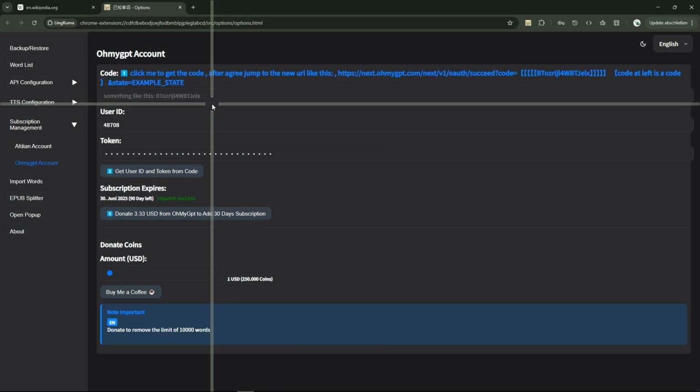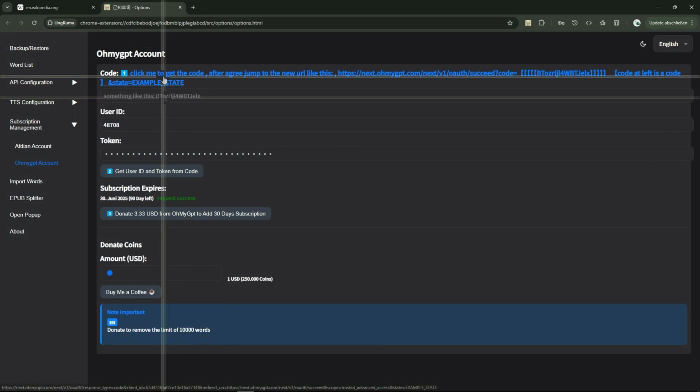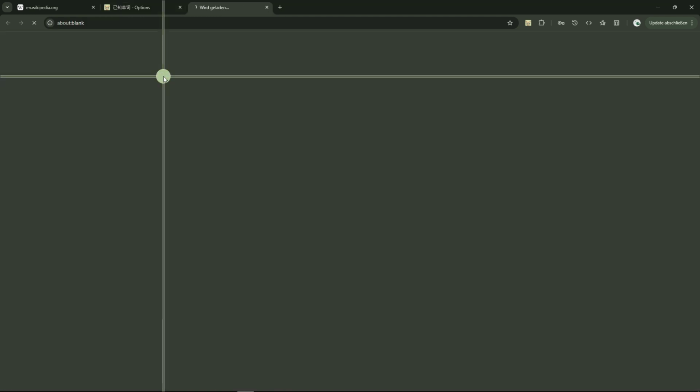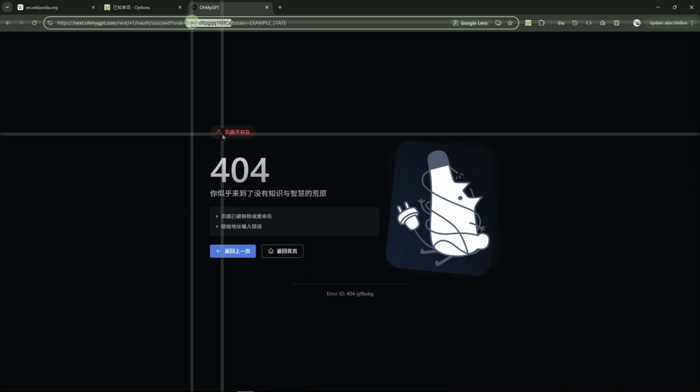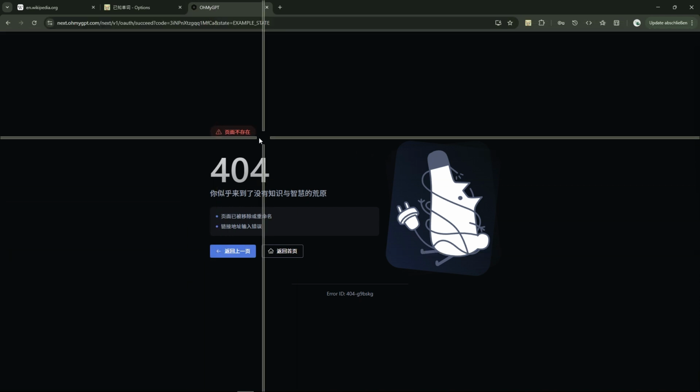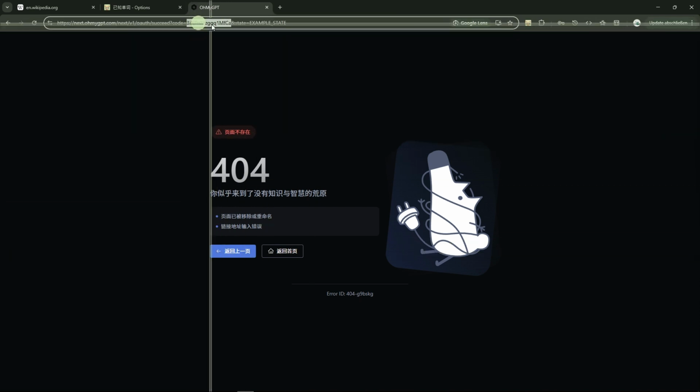Next, I'll show you how to log in to an OMA GPT account. First, click the blue link to go to the authorization page. Then click Authorize Application. Double-click the code in the link to copy it. This page isn't fully implemented yet, so you can ignore it. We only need that string of numbers in the address bar.